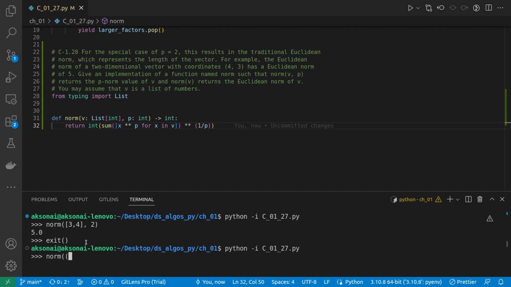Norm of 3, 4, which is a list, and power of 2 should give us 5. That's it for this exercise.